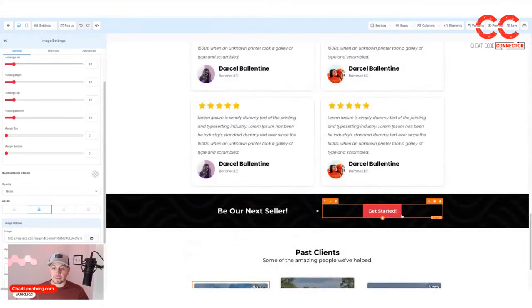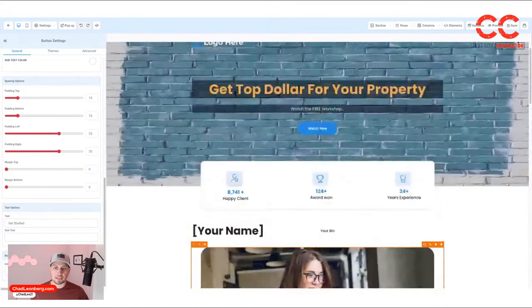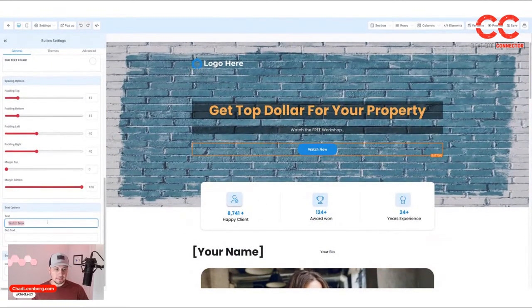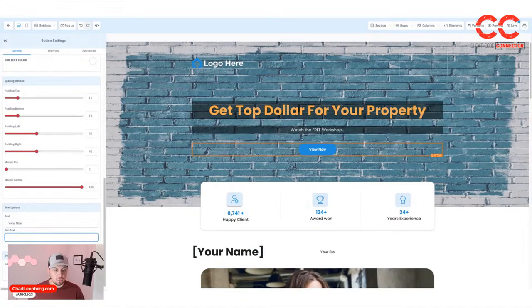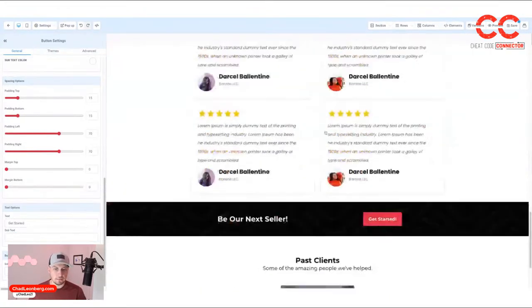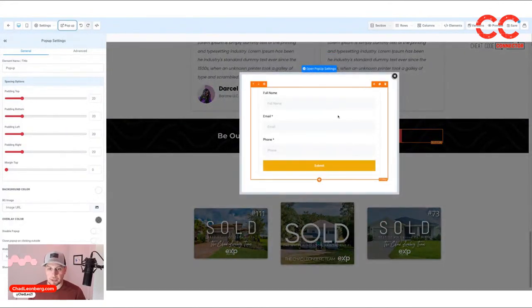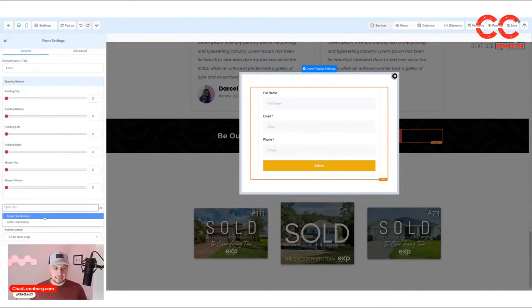So all these get starteds and watch now, you can change the text if you want to sign up, view now, whatever you want. So you click on this element and you'll have the option to change that text. You can even put a subtext, like simple process, or my signature steps, whatever you'd like in there. And you can see this is set to open the pop-up, and all these buttons should be open the pop-up. So this is going to open up the pop-up. This has all been preloaded in your account for you, and it has a form that we called lead gen.